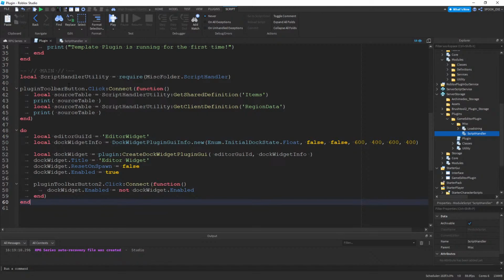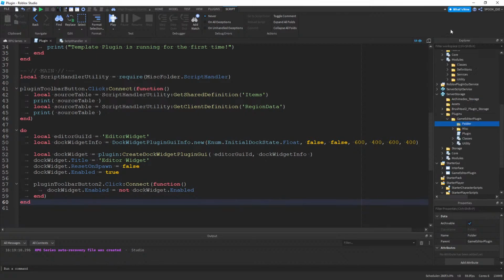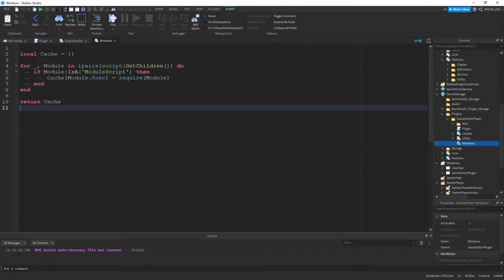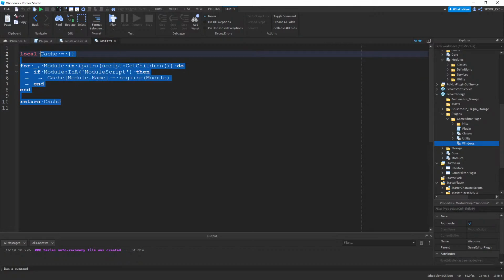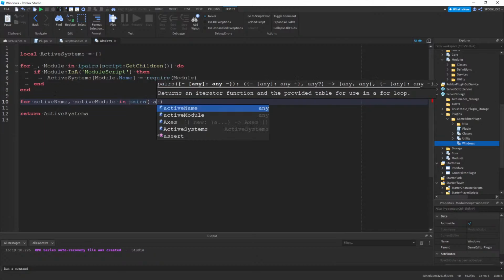And then we'll just set up all the UI and everything in a moment, but what I am after is creating a Windows system. So if I go and let me actually delete all of these and reuse this here. I'm going to call this Windows. Not Windows computer, but Windows. And I'm going to do systems, active systems equals that. And then we'll do for active name, active module, in pairs, active systems.